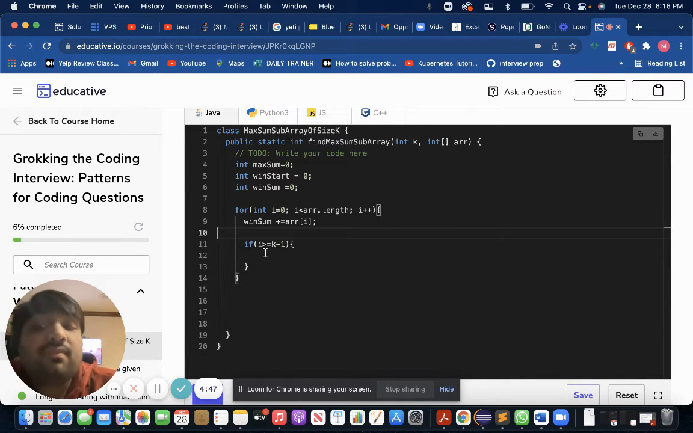Sorry, subtract the first element from the left side, and after that, in the next iteration of the for loop, it will add the element on the right hand side, then compare it again, right? So that's how it works, right?